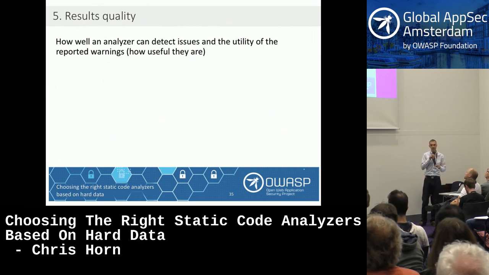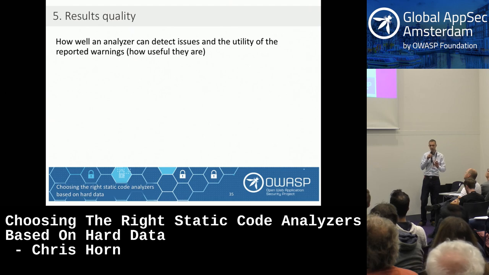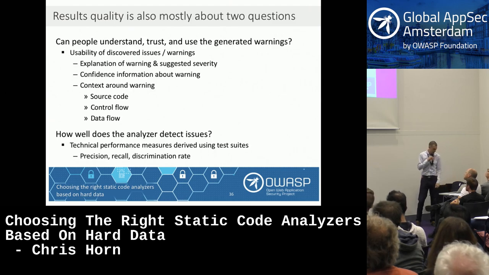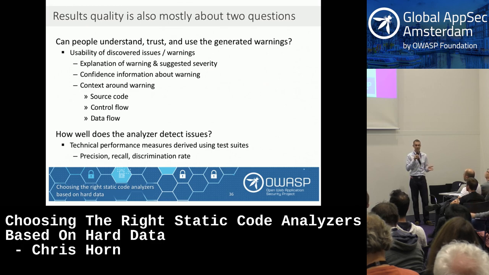And the utility of the reported warnings. So if the tool's just kicking out an obtuse warning, it's not going to be understandable by your developers. And so that first question here is, can people understand it and do they trust and use the generated warning? If you're running a whole bunch of analysis and using a bunch of CPU time, and then nobody's looking at the results, you're wasting your time.